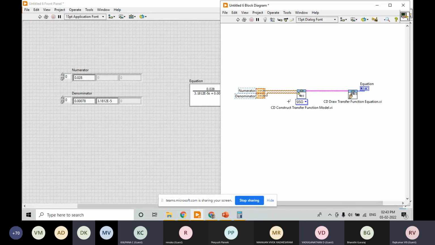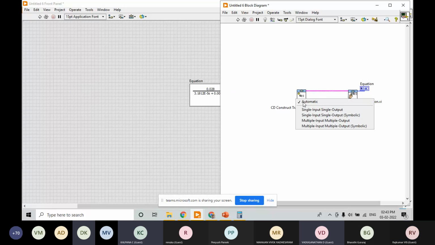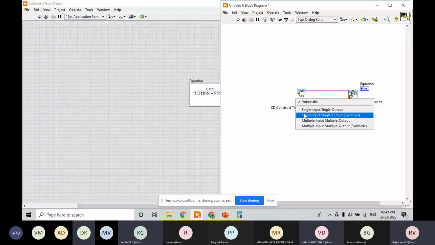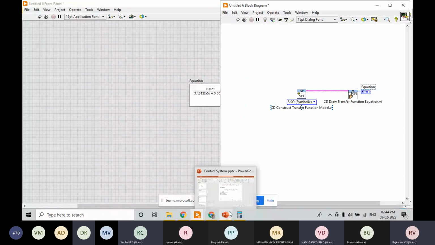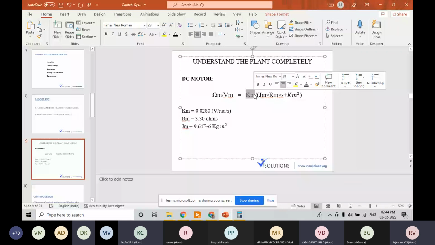Instead of using this function, we will select the drop-down list, and we have something called symbolic. In the first function, instead of going for normal SISO or normal MIMO, we'll be going for the symbolic model, which supports symbolic values. When I say symbolic values, the inputs will be in terms of symbols. Transfer function modeling will be done in terms of symbols. Instead of giving 0.0280, I will give Km, and separately I'll define the value of Km somewhere else, and I'll say Rm, Jm into Rm and Km square.